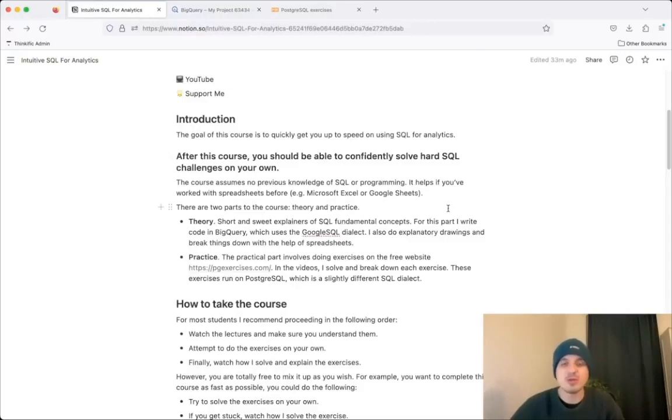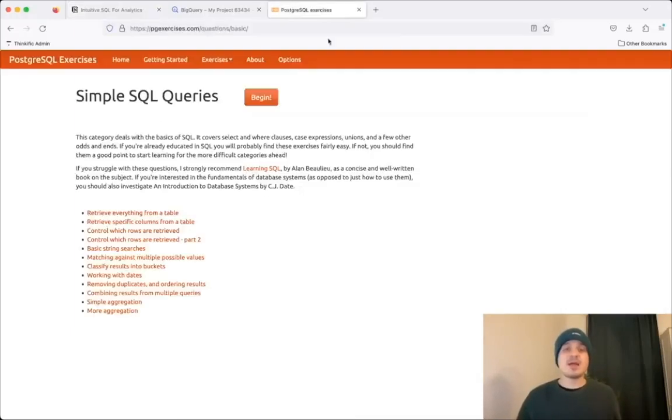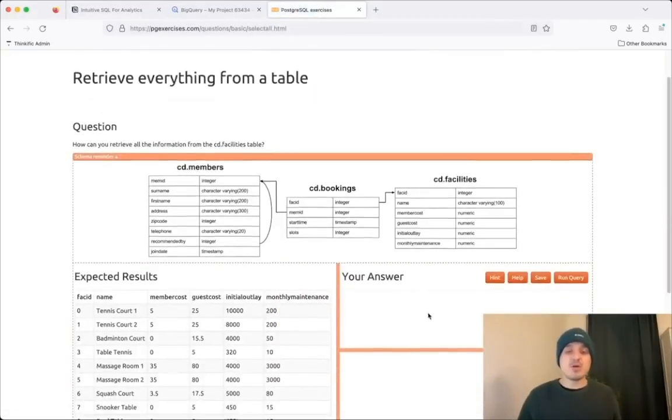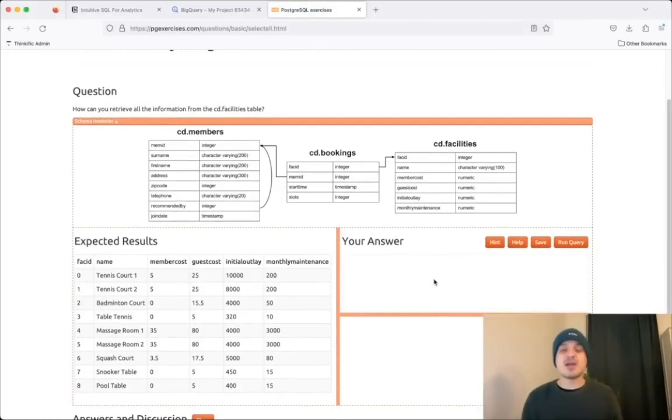Now, there are two parts to this course, theory and practice. The theory part is a series of short and sweet explainers about the fundamental concepts in SQL. And for this part, we will use Google BigQuery. BigQuery, which you can see here, is a Google service that allows you to upload your own data and run SQL on top of it.